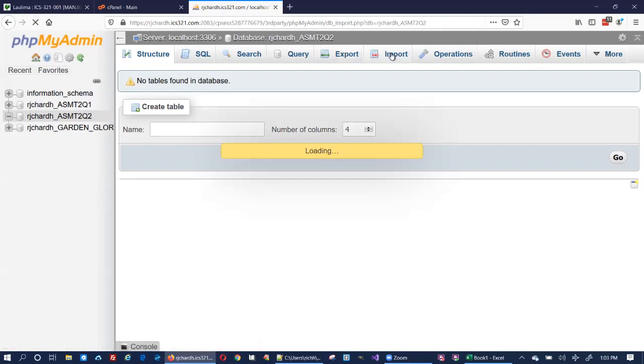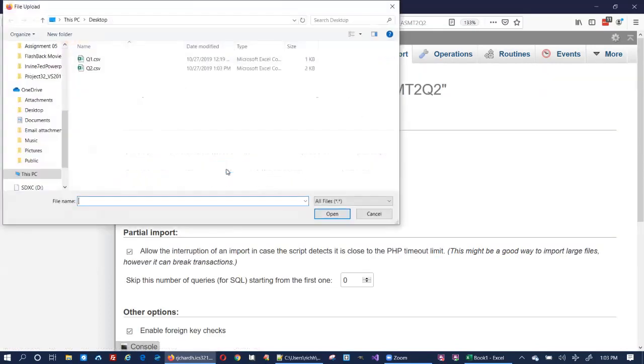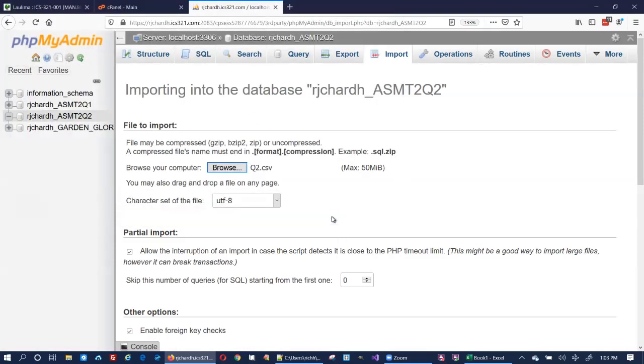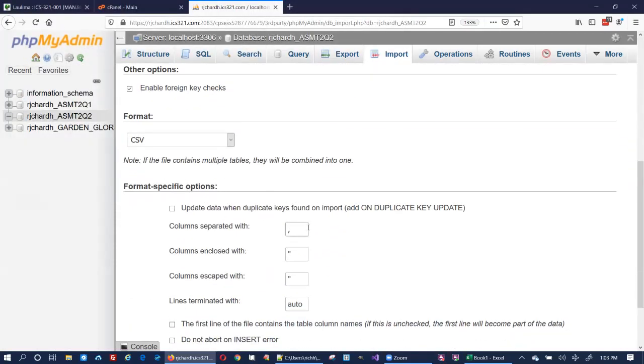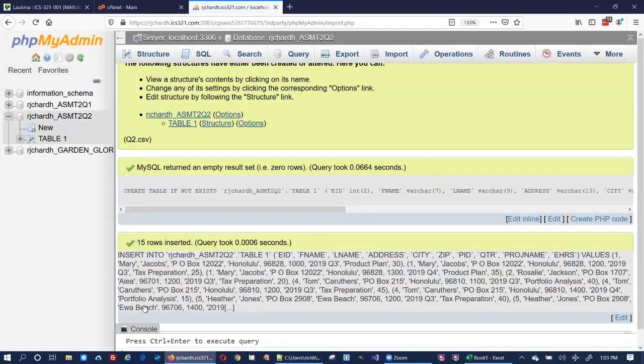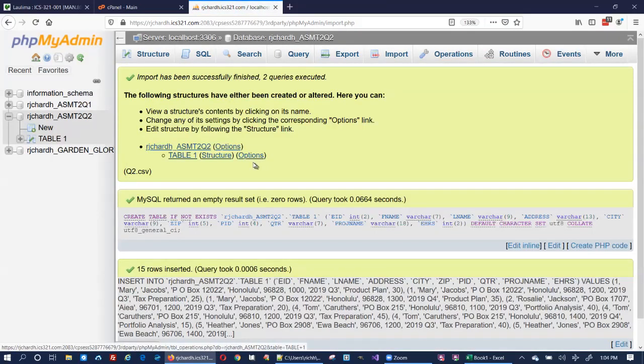Import, browse, and it's Q2. And it is separated with tabs, \t. And the first line does contain the table column names. Go. All right, here we are, table 1.